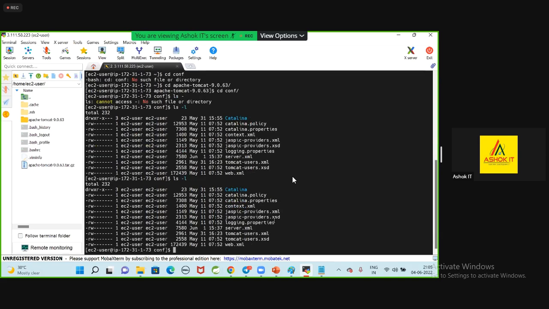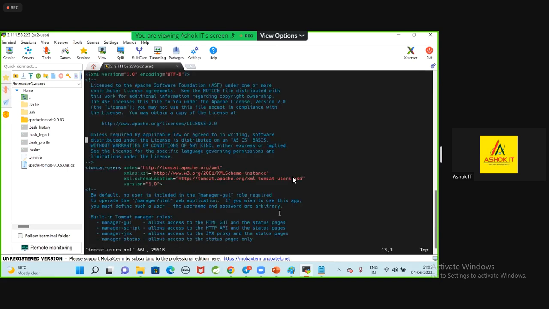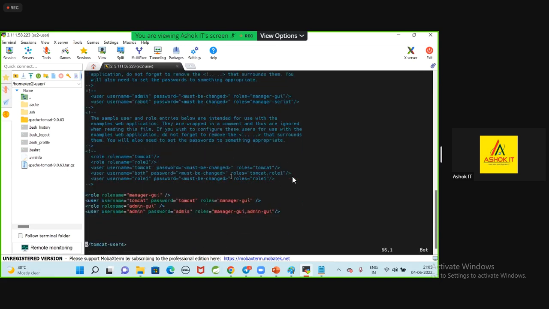Okay, now Tomcat is installed in our EC2. There I can see tomcat-users.xml, vi tomcat-users.xml. Can you see the users available in the Tomcat? Now, can you tell me how many users are available in the Tomcat now? Two users available. One is a Tomcat user, another one is the admin user.